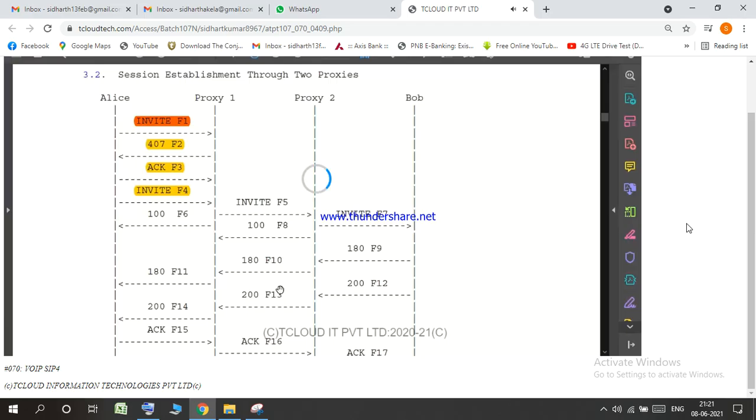By ignoring the registrars, though they are there, we are only considering that the proxies are involved here. We are studying this procedure. So if you see the steps, in the first step Alice is sending an INVITE to proxy 1.